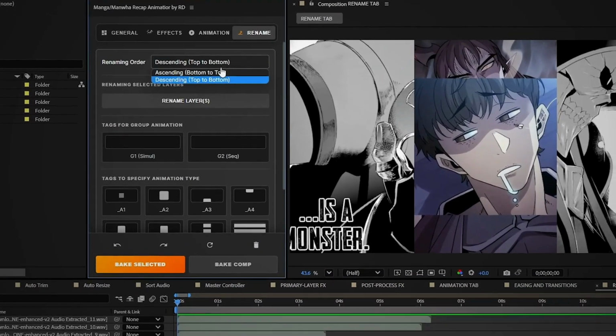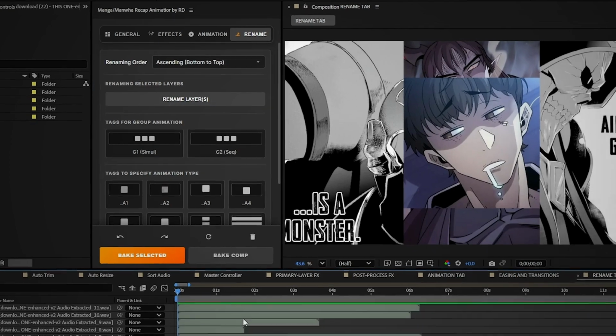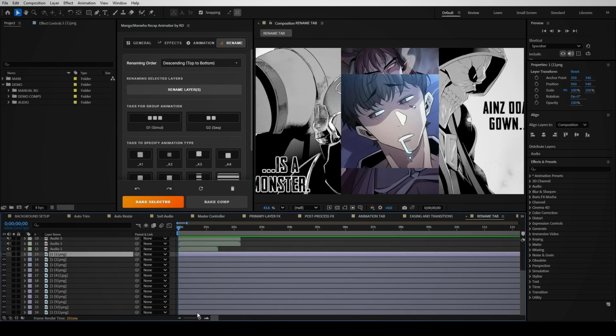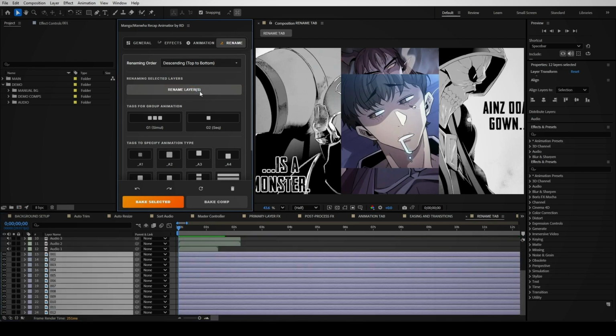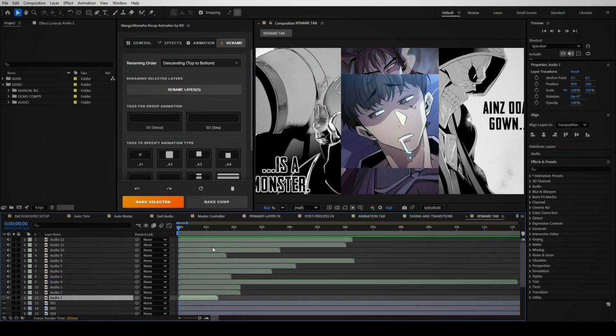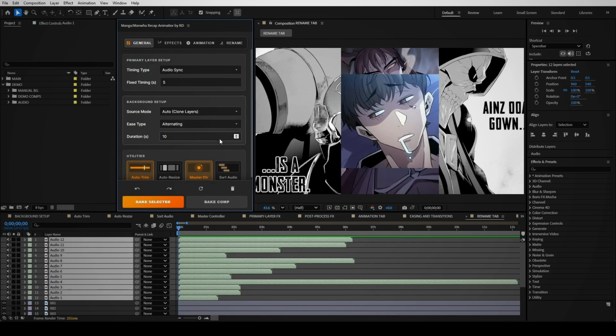First, you can choose if you want to rename layers from top to bottom or bottom to top. If you just hit Rename Layers, it cleans up your timeline with numbered names like 001, 002, 0010, sorts them in the correct numerical order, and automatically sequences them one after another on the timeline.